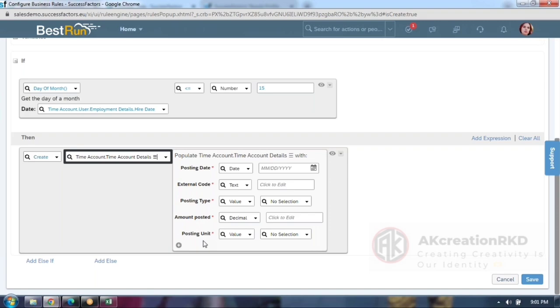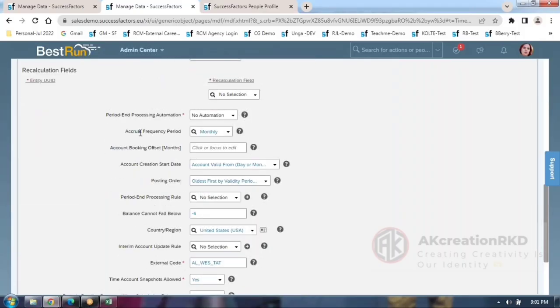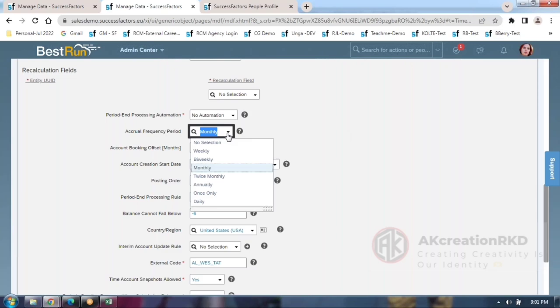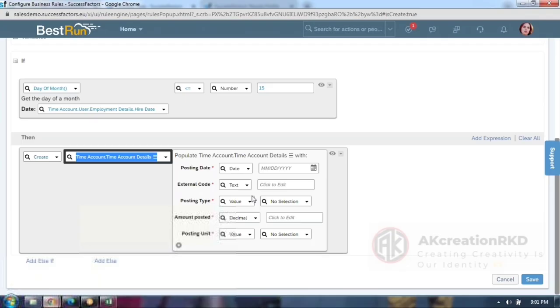Now let me explain one by one, guys. Posting date. When you are going to post a balance, that is the posting date. Here, we come across a field called accrual frequency period. How often you are going to post a balance, the frequency. Is it monthly, weekly, bi-weekly, semi-monthly, annually, twice monthly, daily, etc.? The connectivity for this one is nothing but the posting date. Now click here.